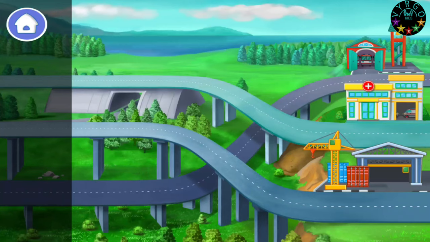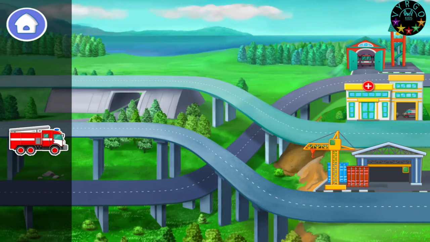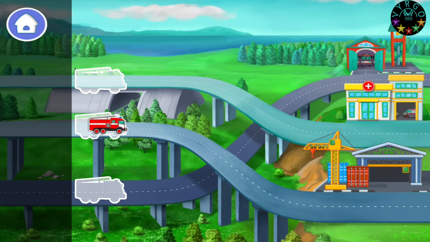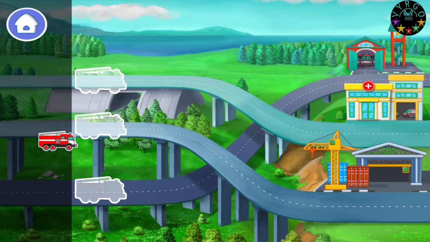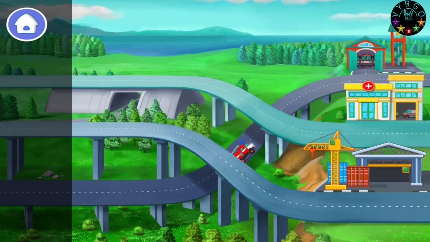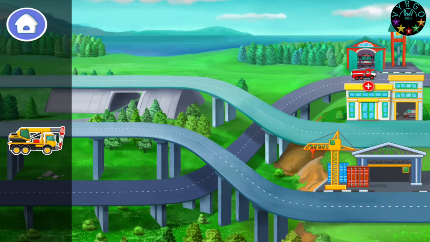Let's help the fire truck find the way to the fire station. Drag the fire truck onto the correct road. Try again. Drag the fire truck onto the correct road. Fire engine. Choose a road for the crane to get to the construction site. Drag the crane onto the correct road. Crane!